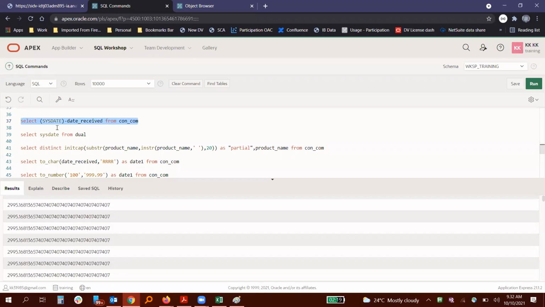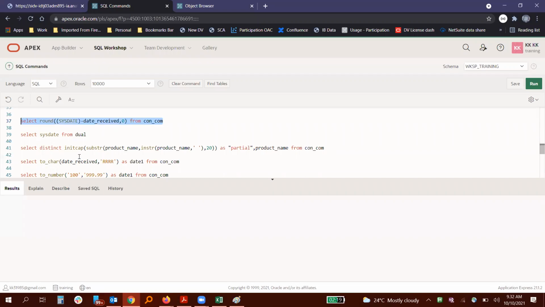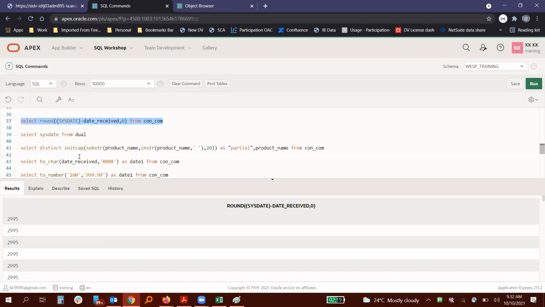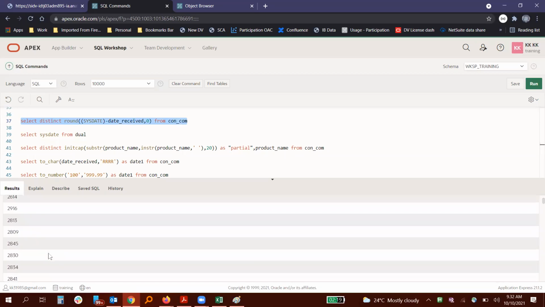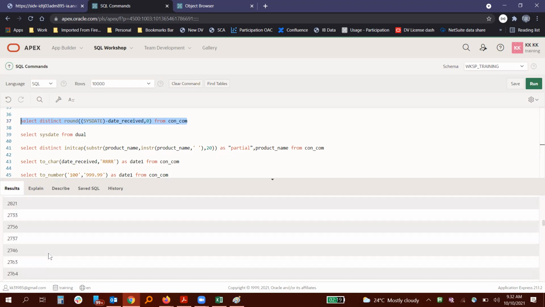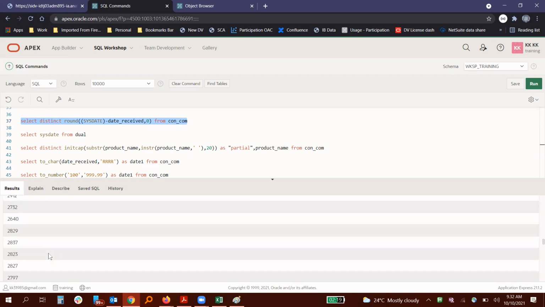So this gives you, so it looks very odd. So what we'll do is we'll round this to the nearest zero. Okay, so it's all the same date, so that's why. So let's say we select distinct. And it gives you different values, because from today it's around 3000 days back. The date received falls 3000 days back from today. Okay, so that's how you use system variables.